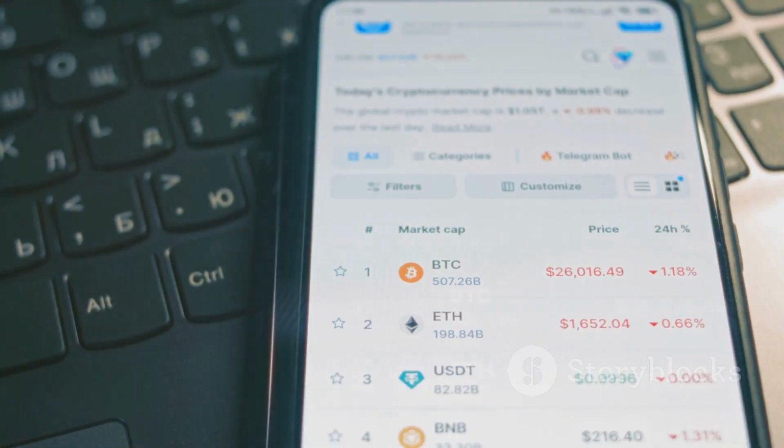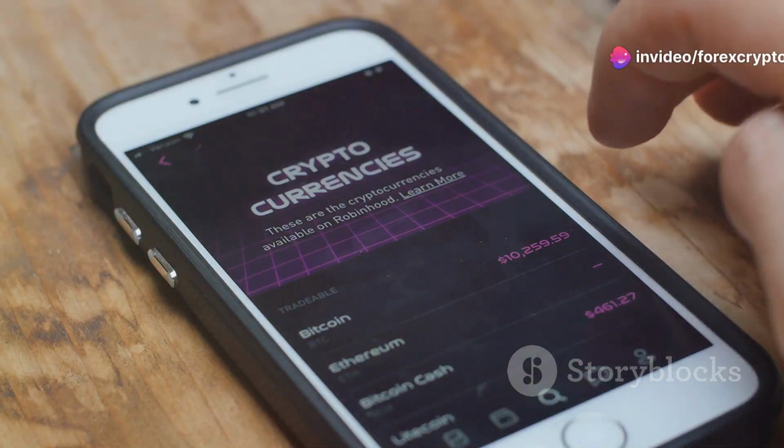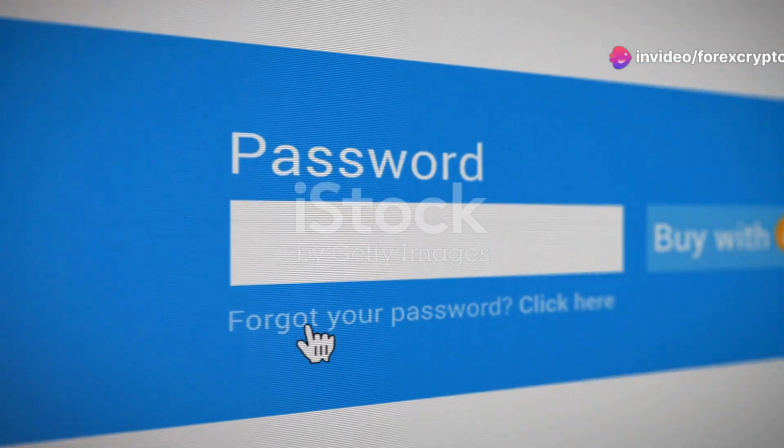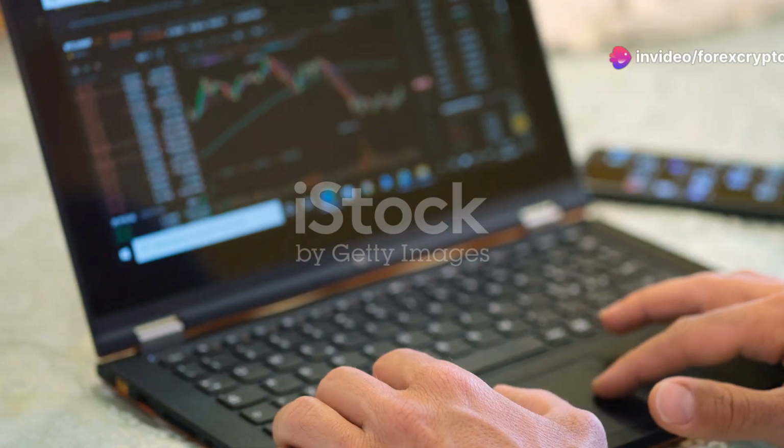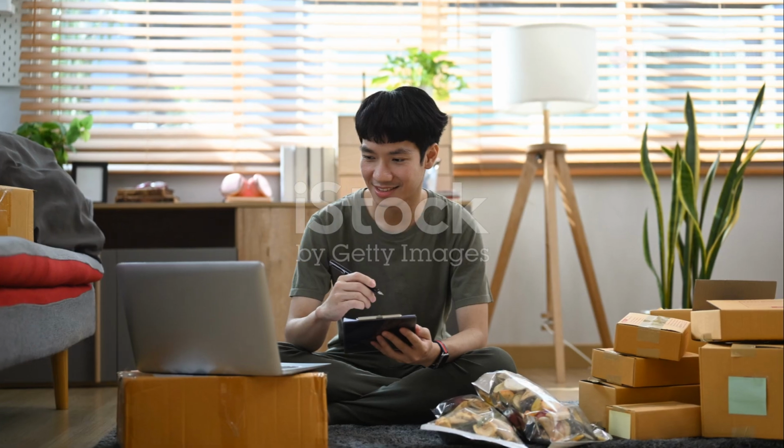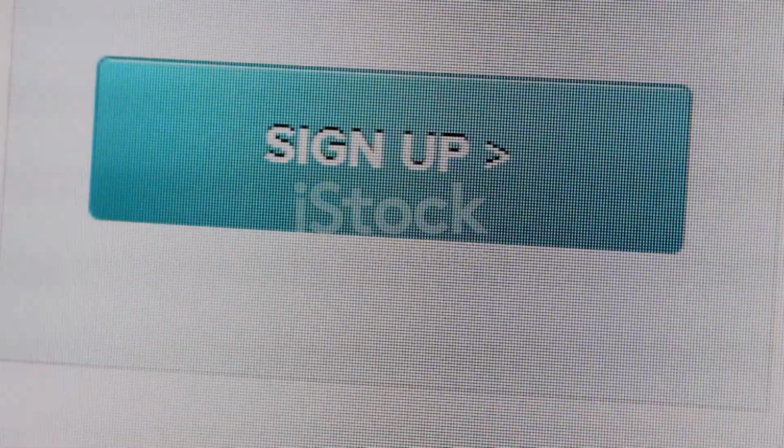P2P trading gives you more control over your trades. You can choose who you want to trade with. You can also set your own prices. This can often lead to better deals compared to traditional exchanges. Ready to dive in? Let's get started.